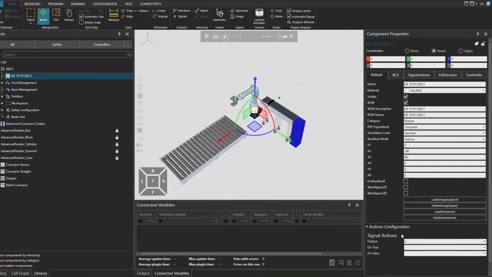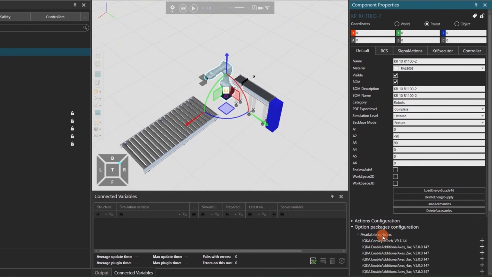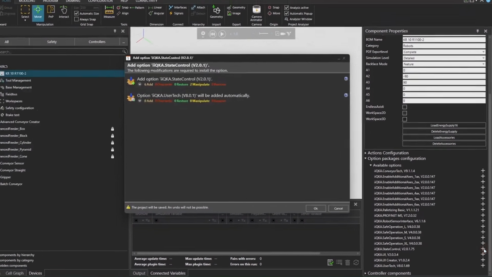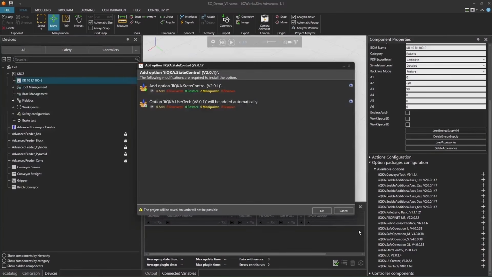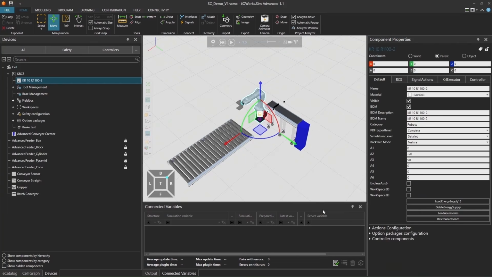In the component properties of the robot, scroll down to the option package configuration dropdown at the bottom of the window. Open the available options via the drop-down menu. If you installed the package via the software repository, you will find the iiQKA.StateControl option in the list. Click the plus symbol on the right to add it to the robot. A new window will appear asking you to approve the modification of the robot configuration. Click OK. Now, iiQKA.StateControl will be visible under assigned options in the robot properties.